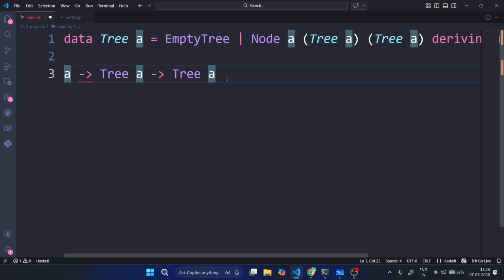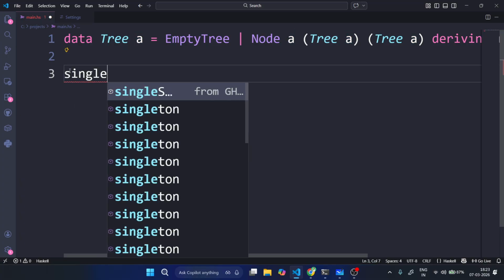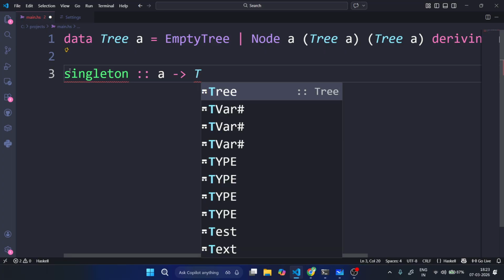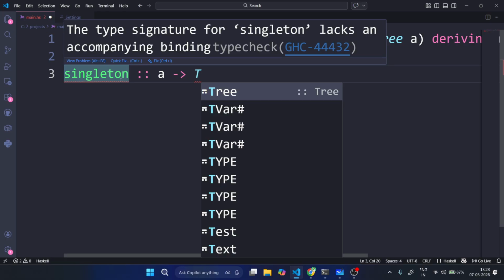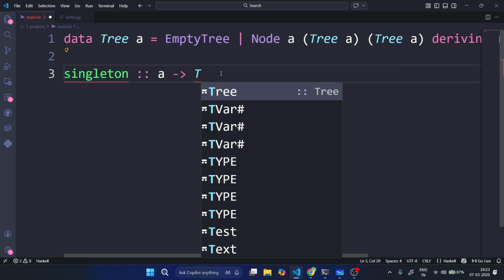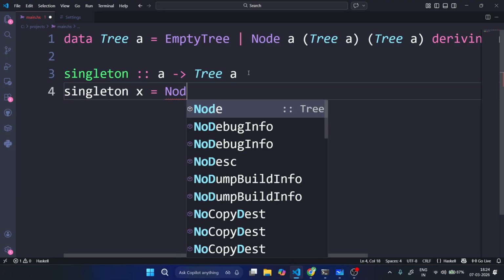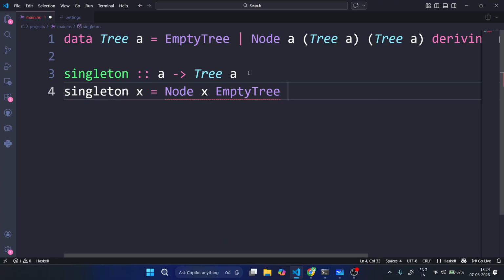So we're going to create two functions. First, we're going to create a singleton function, which is used to create a tree with just a single element. Sorry, not an empty tree, a singleton. So we give it an element A, and it returns a tree which has only one node, which is the A element itself. So singleton X equals Node X, where the left subtree will be empty, and the right subtree will also be empty.